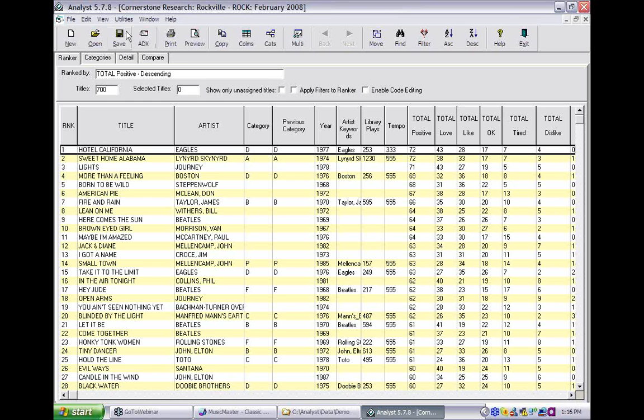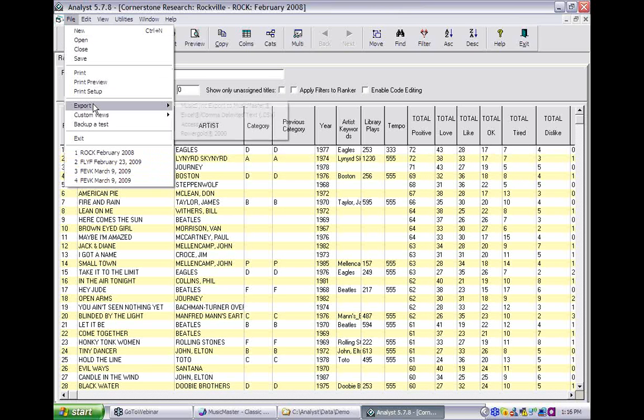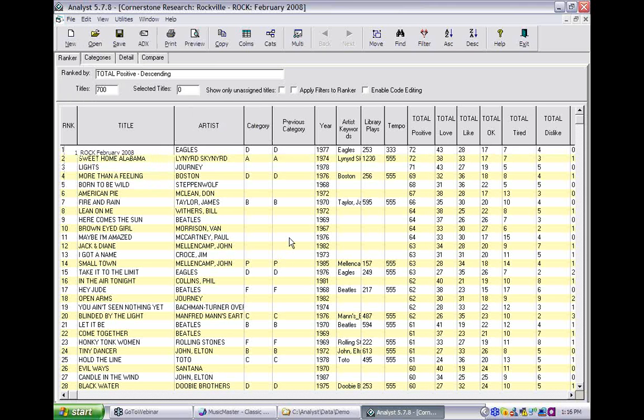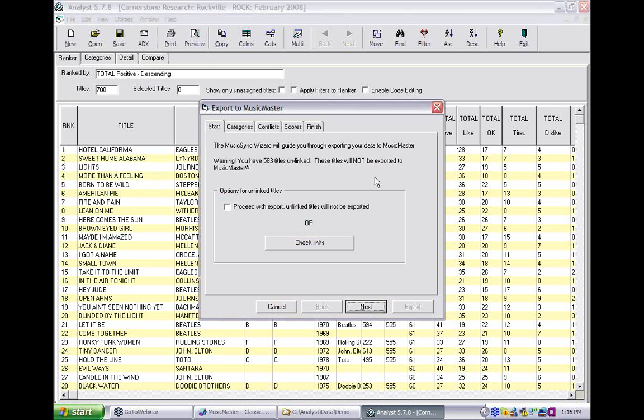With everything ready to go, I'm going to click File, Export, and then Music Sync Export to MusicMaster will be the first option. It comes up with the export screen. The very first screen, the Start screen, it is giving us a warning that we have unlinked titles.